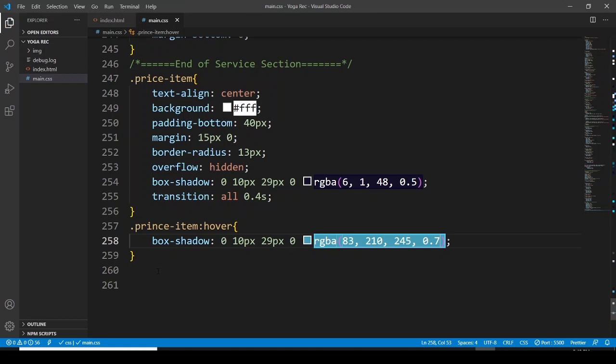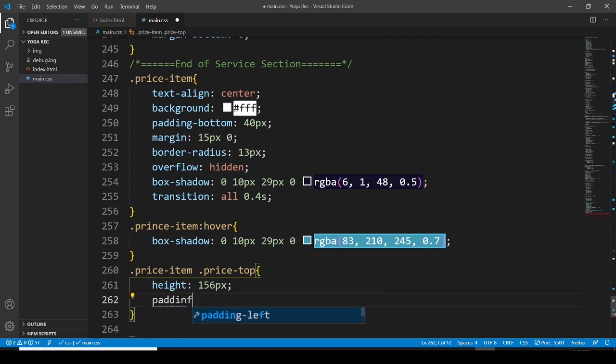Then we have to go with the price item and price top. So price item and price top, the height for this is going to be 156 pixels, and padding top is going to be 27 pixels.